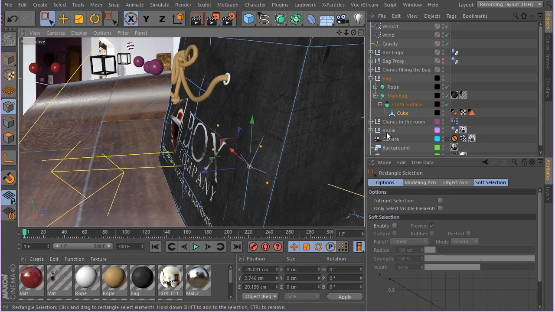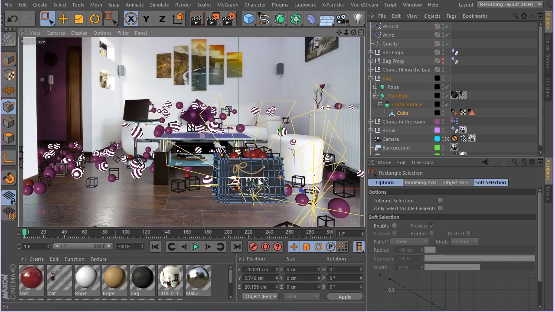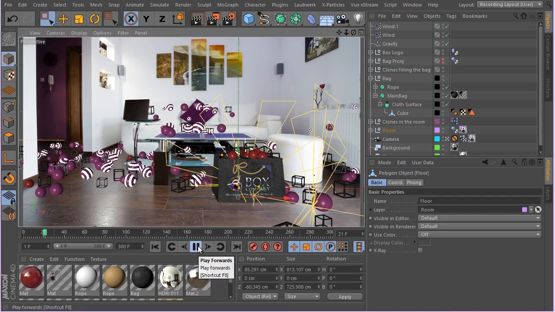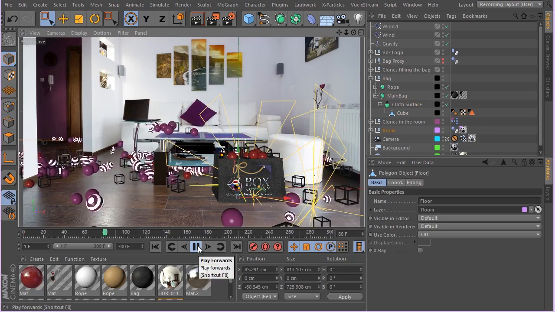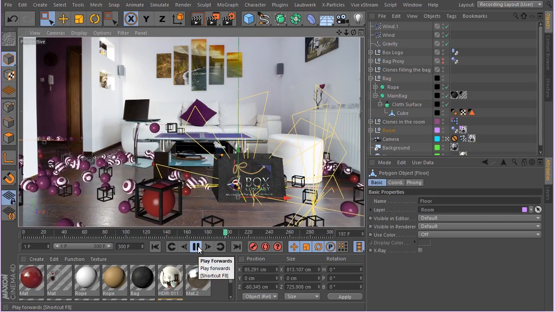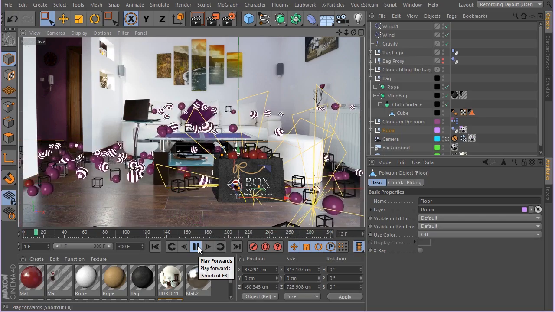Okay, now if I get back to my main camera, we should have a much cleaner model without anything sticking through. Let's hit play and make sure that's gonna stay true throughout the whole simulation. Okay, that's great.